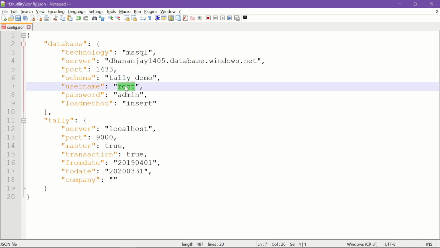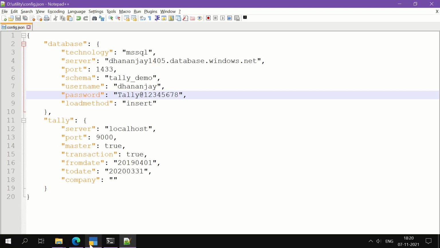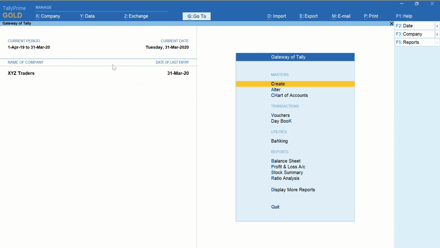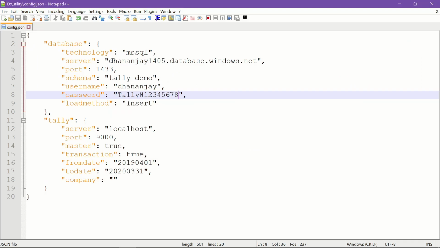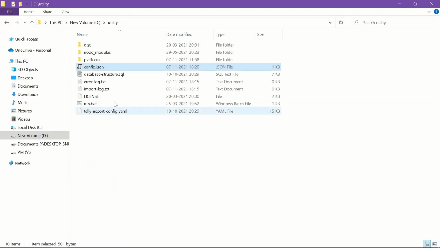Username is Dhananjay because I created it with this. Password I entered tally at the rate 12345678. You can enter your own. Okay, and the rest of the settings you can keep the same. In my case, Tally 1920 is selected. Okay, and company is the default company which is selected in Tally. Now let us rerun the utility.